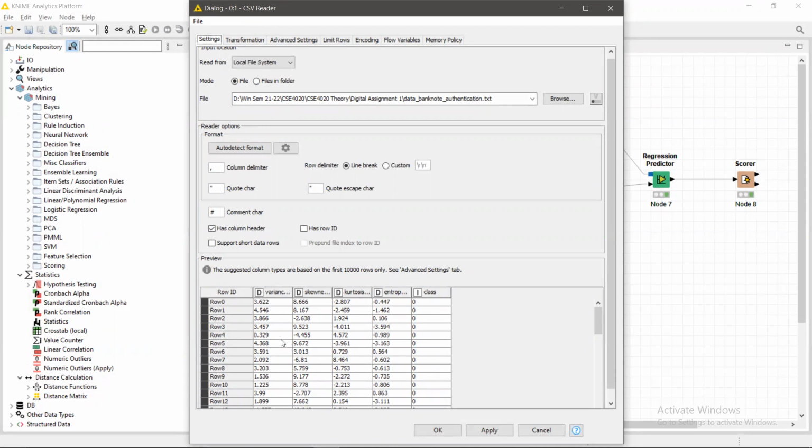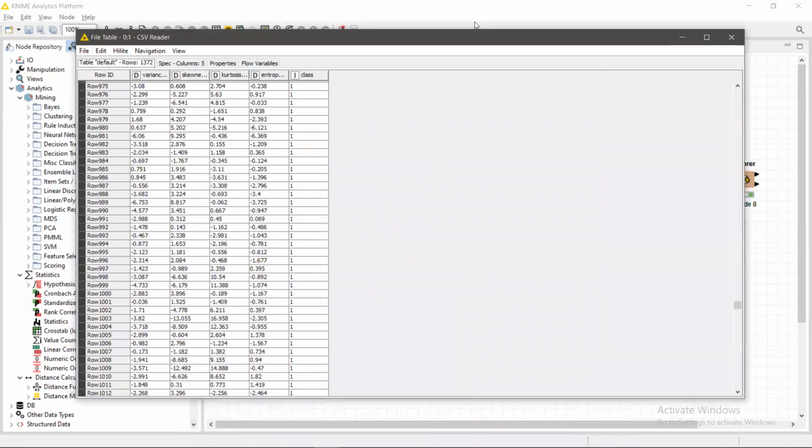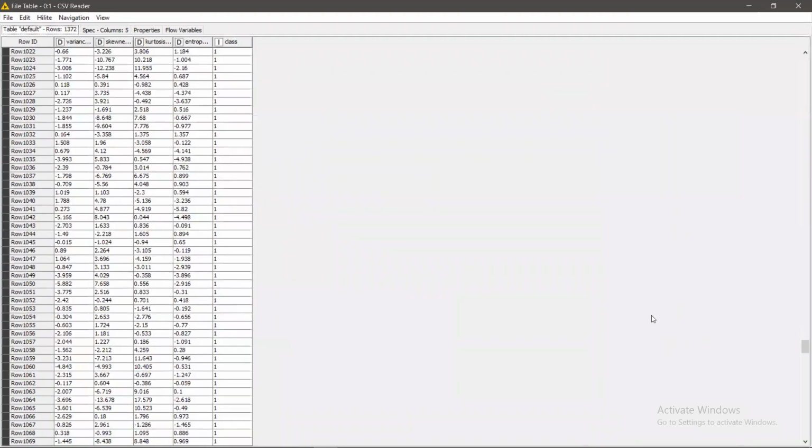D here stands for decimal. As you can clearly notice, the data that you have been given for each row under these variables are decimals. And for class, the data type of the class variable is integer, because you have only two values, either 0 or 1. Once you have decided on your data file, you can just click apply and OK and configure. After configuring, you get to see this file table here, exactly as I showed in the preview.